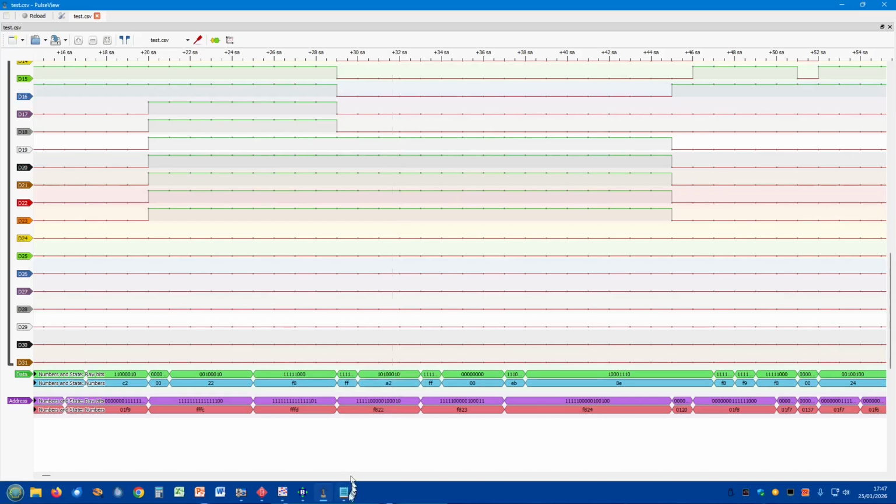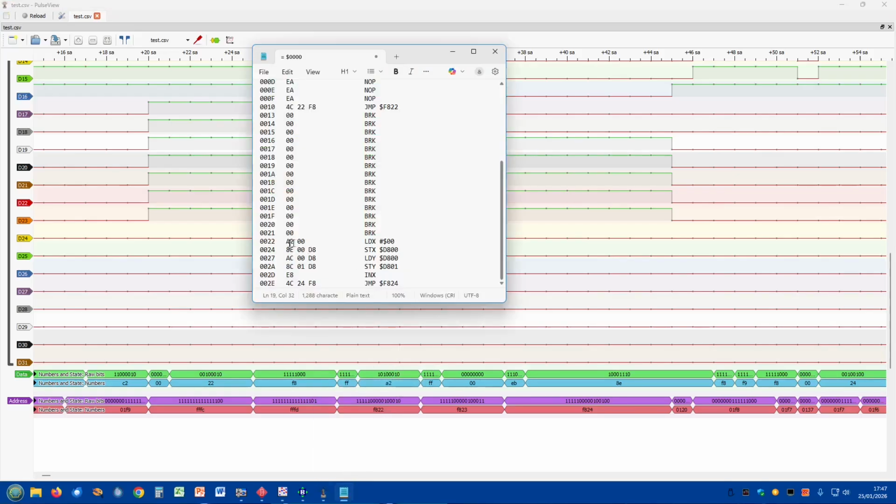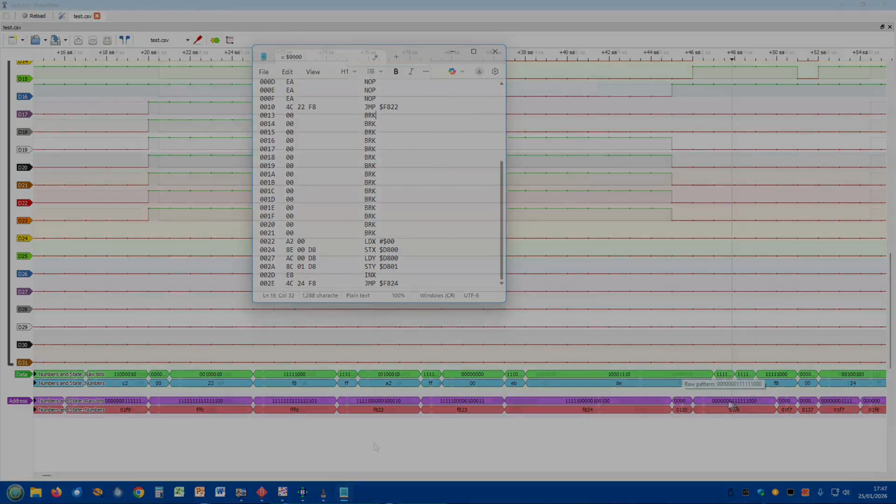A2. Bring it up. A2. 00. And we've got 8E from 24. Now for some reason we go to this address, 01F8. Why are we losing all the address bus?